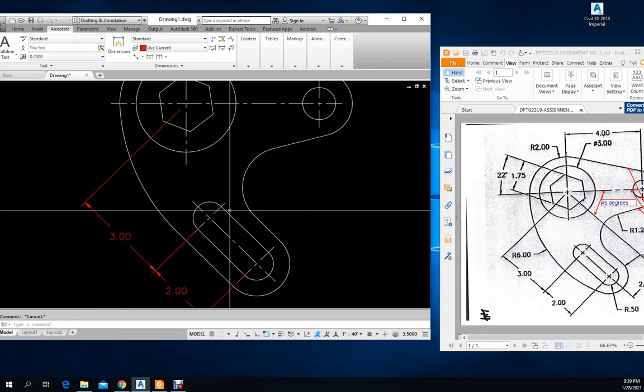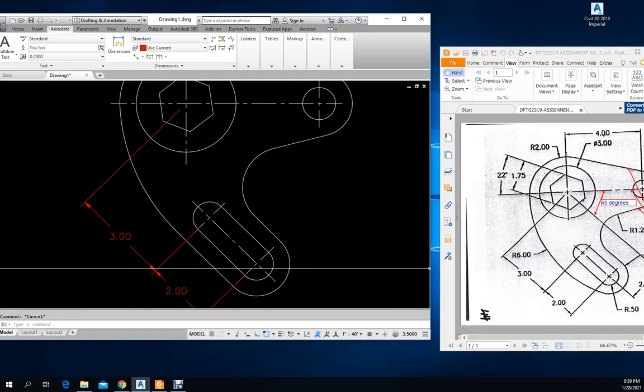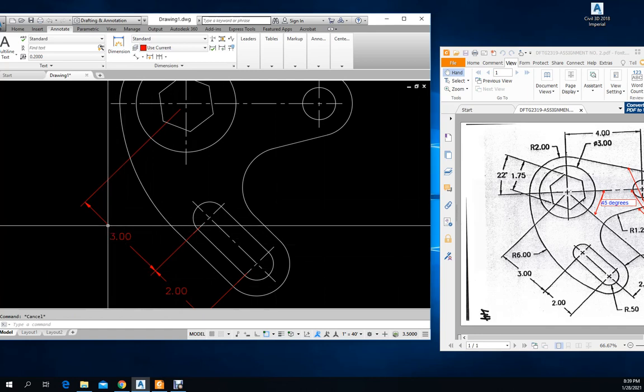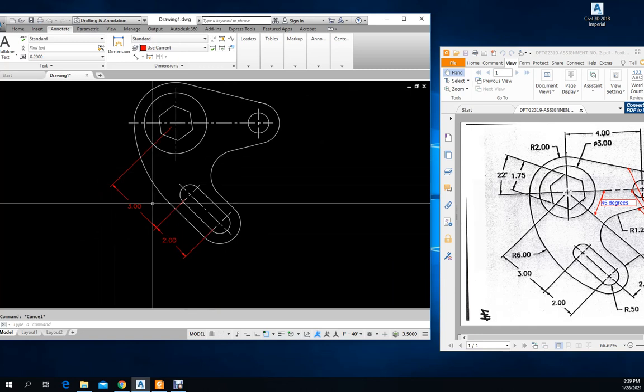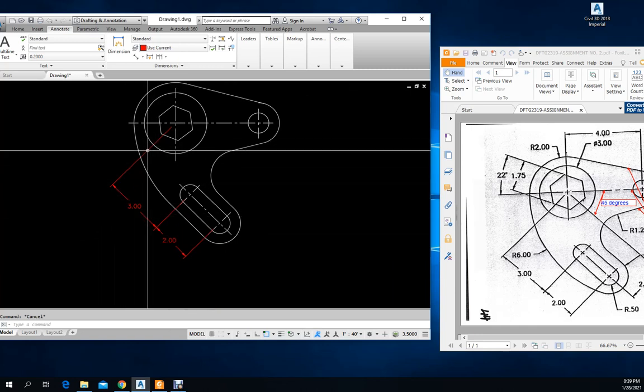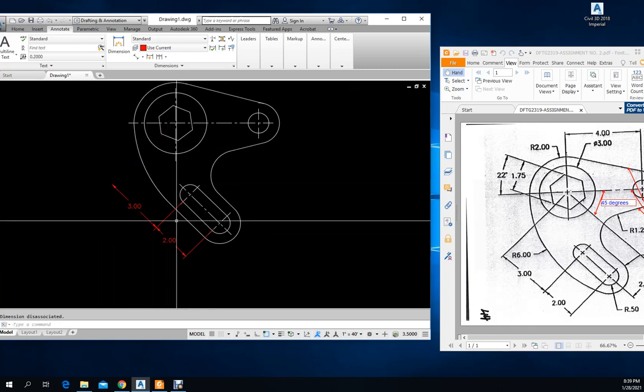And there you have this dimension. Okay, there it is right there. Now I did some extra things I didn't really need to, but so you can see that this right here is not part of the dimension. That is just a construction line that I'm using. And sometimes you need to do that.